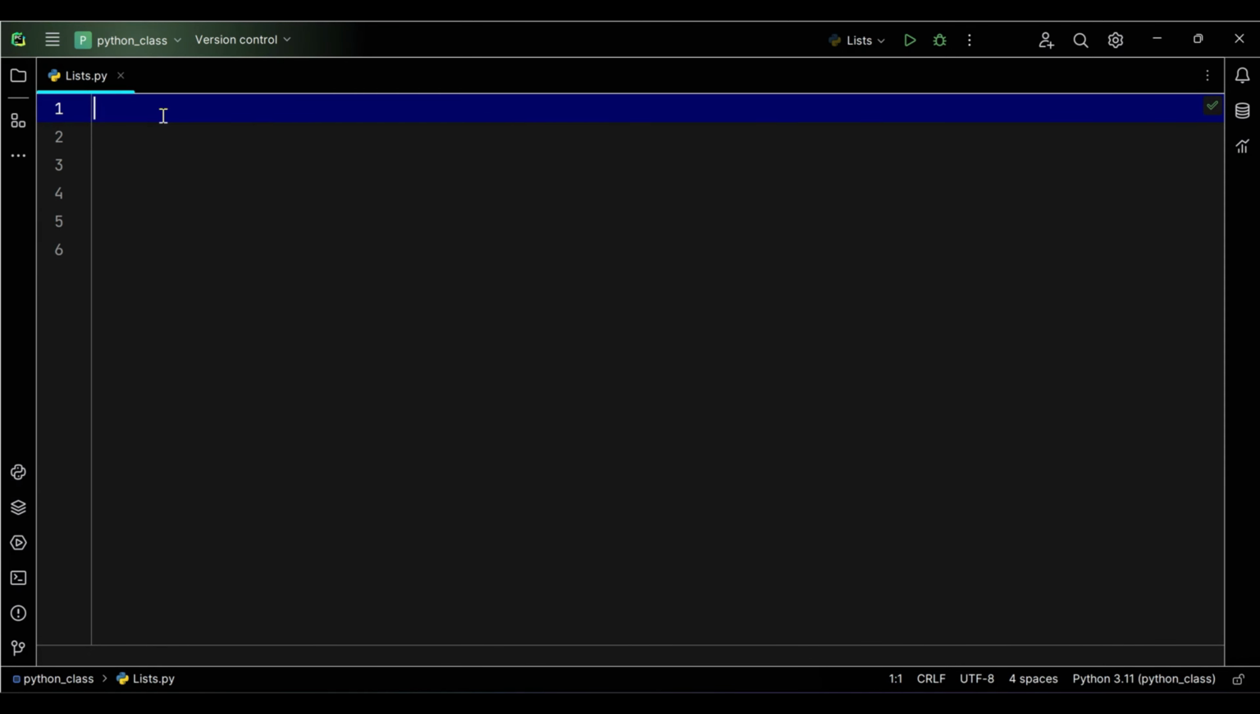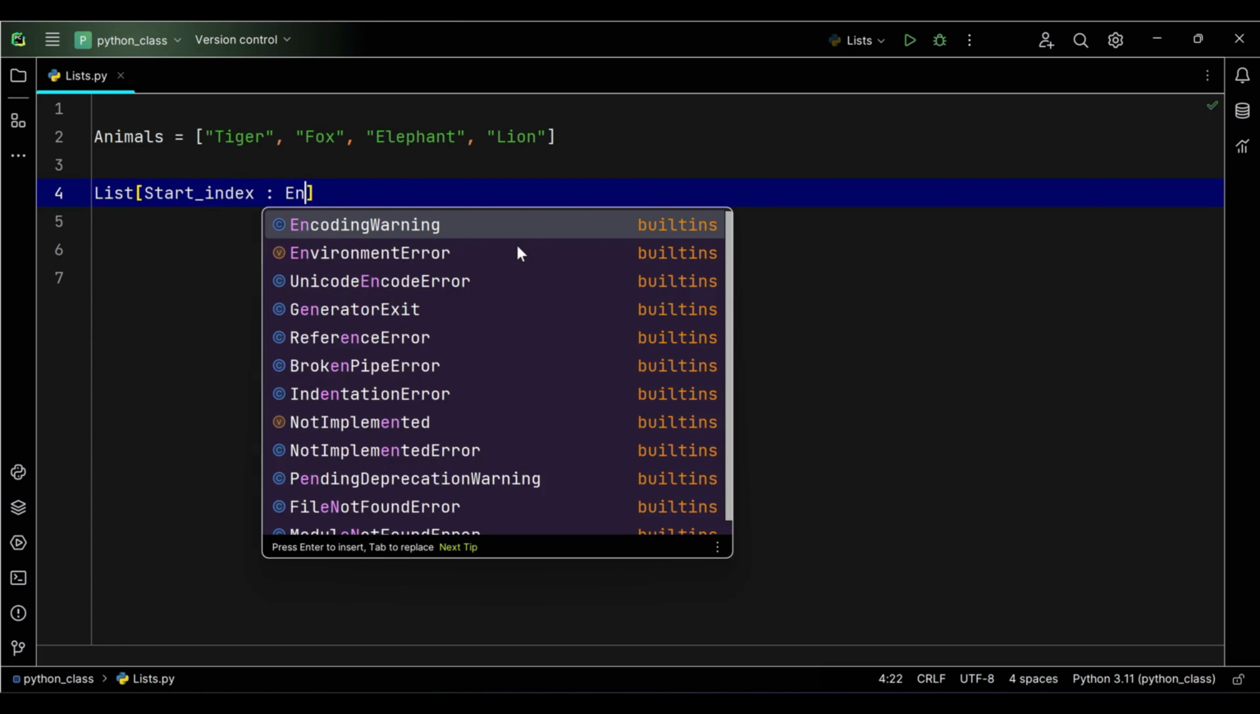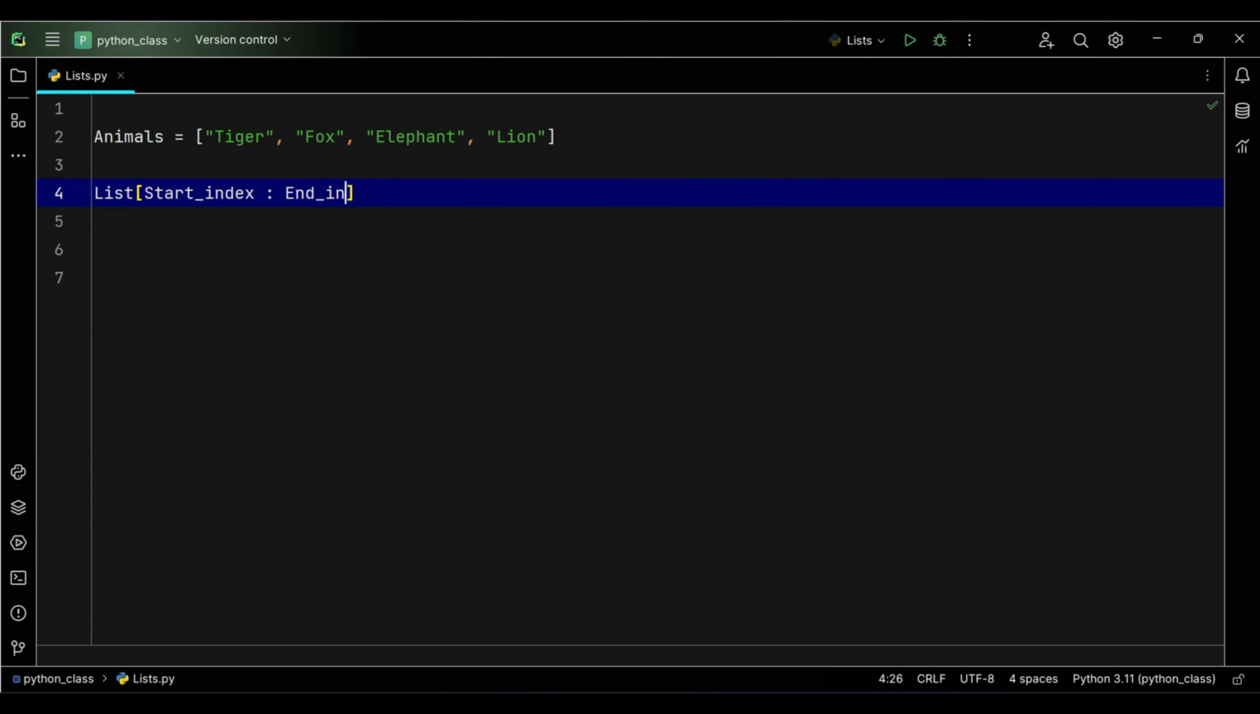Here we will use the same animals list again. We have 4 values, and to create a slice generally we use this notation: the name of the list, starting index, colon, and ending index. So for the slice technique we use this notation.